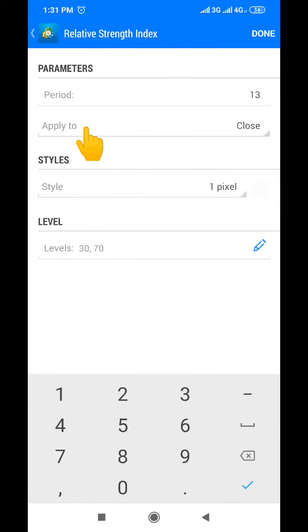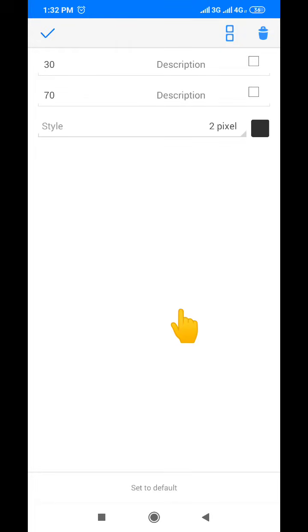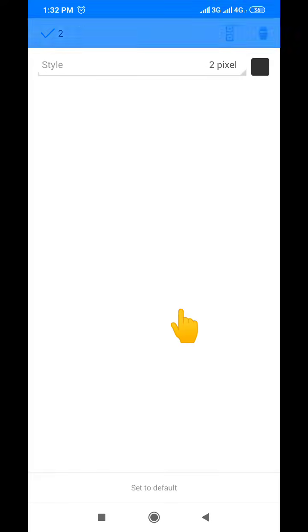Now we'll come to apply to, use close. Okay, this type, please use just 1 pixel. Okay, you can decide to use 2 pixels, but 1 pixel is okay. The level, now this is the level. You click on this level. Let me delete here so that I'll do it afresh, so that you get to understand it. Okay, let me delete this completely.